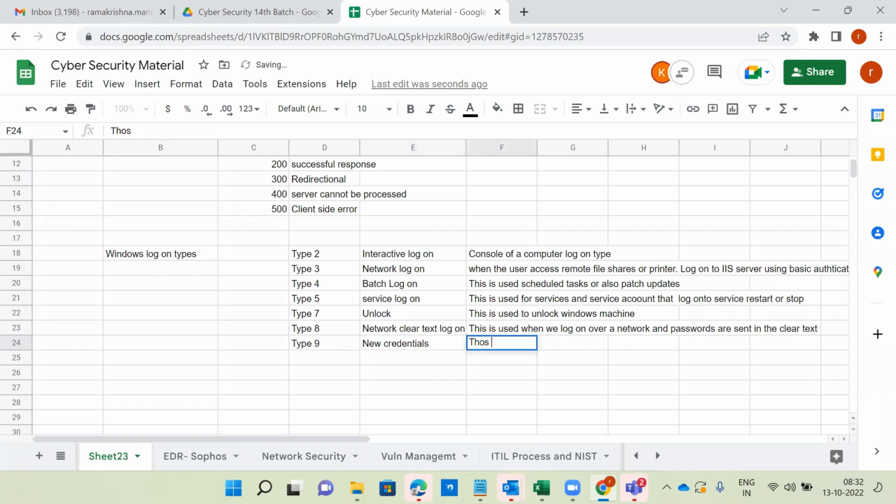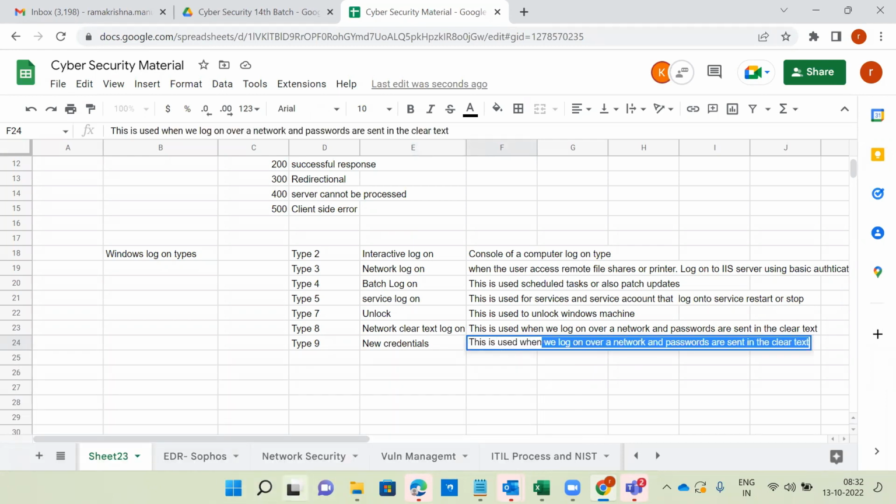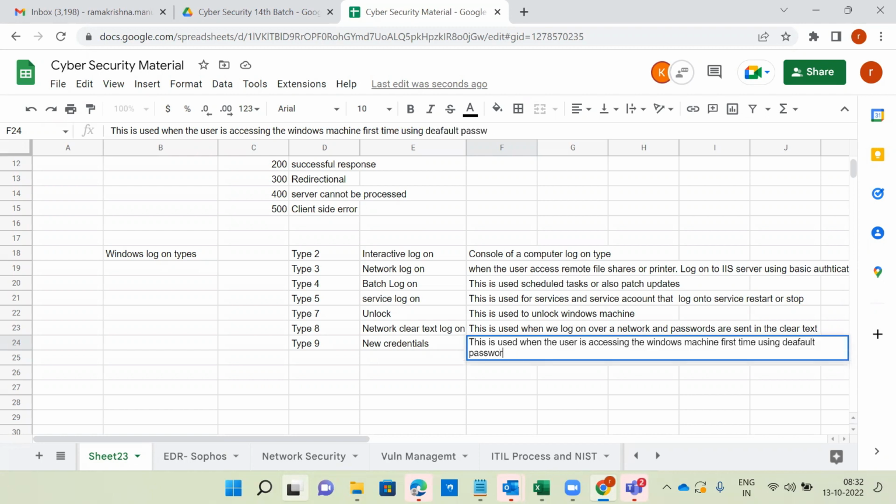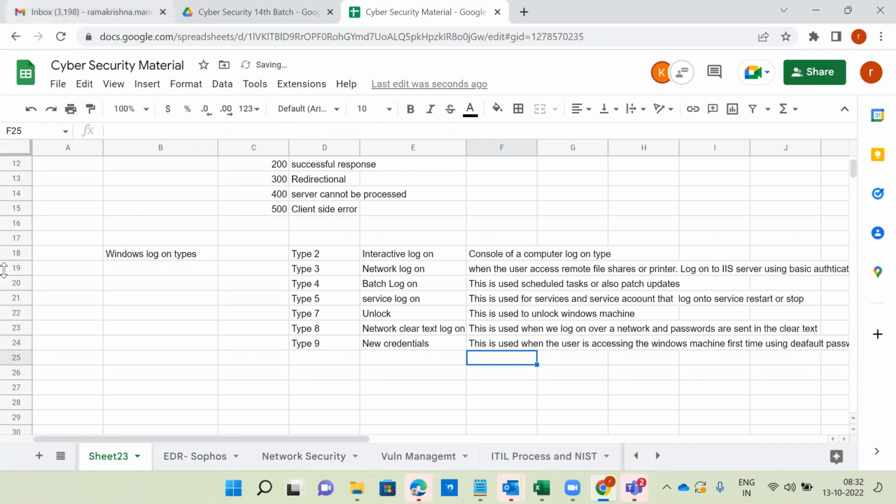So this is used when the user is accessing the Windows machine the first time using default passwords. Okay, so that is about new credentials. Type 9 is a subset of type 2 because it's a normal logon type also.